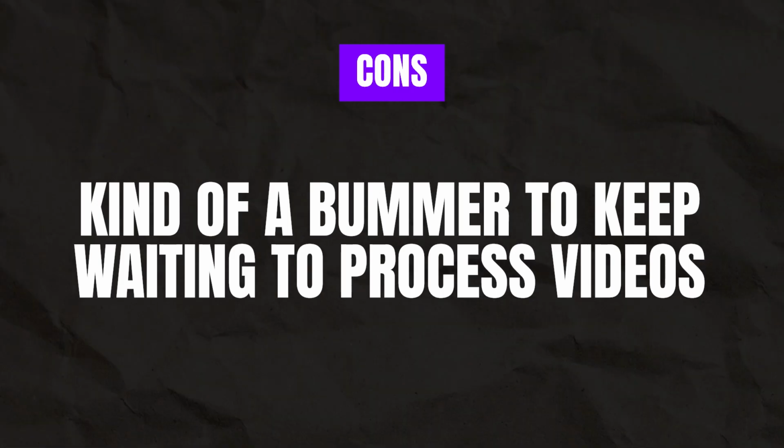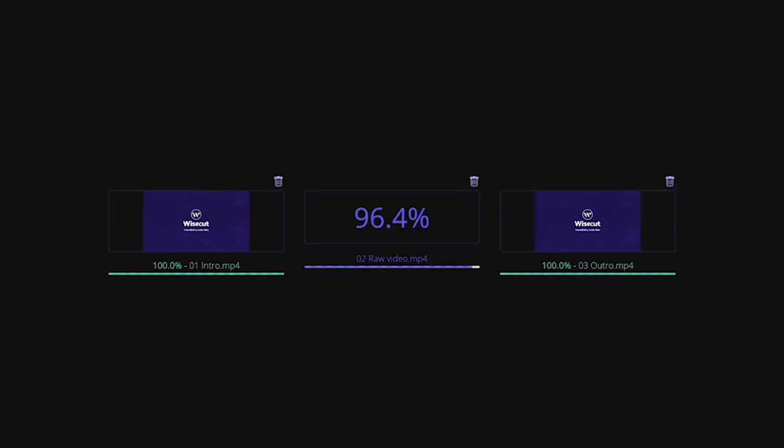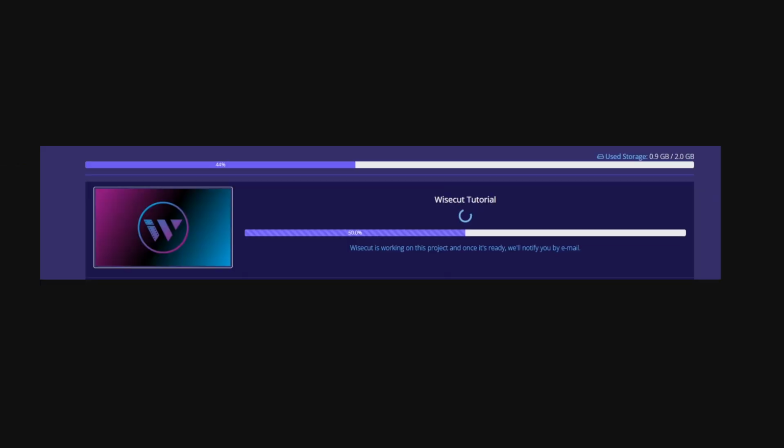So if you're looking to add overlay text, add more transitions, or speed up or slow down some video clips, you won't be able to do that with Wisecut. One thing that I noticed as well when using Wisecut is there's a lot of processing involved. The first processing is when I'm uploading the video, and the second processing is when I'm creating the entire project so that I could export it. So for Wisecut, there are 2 processing times that I have to wait for.